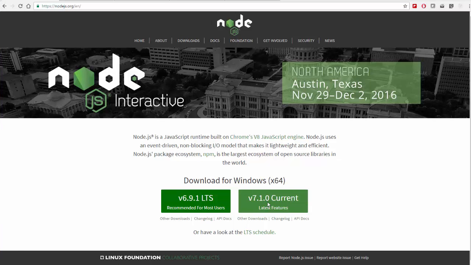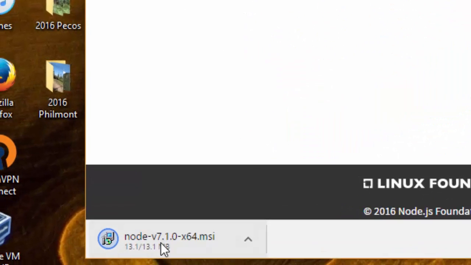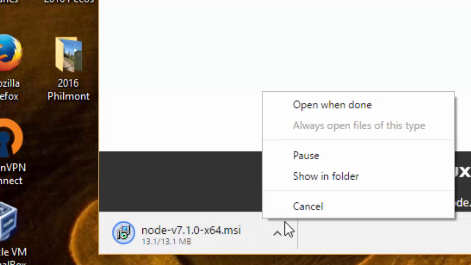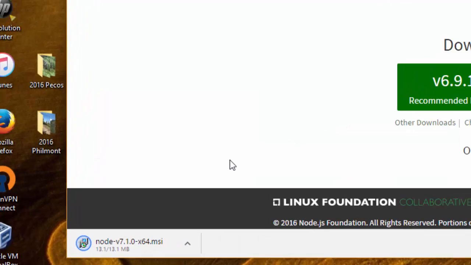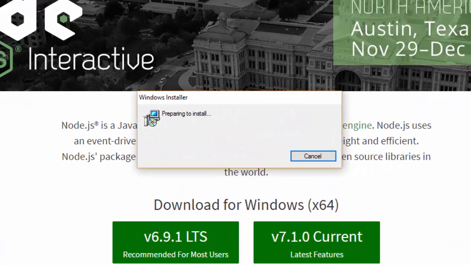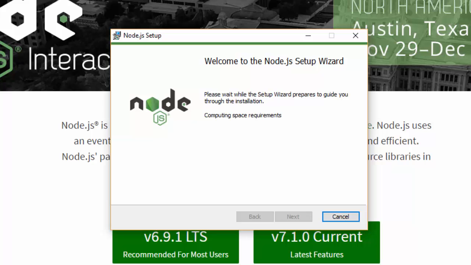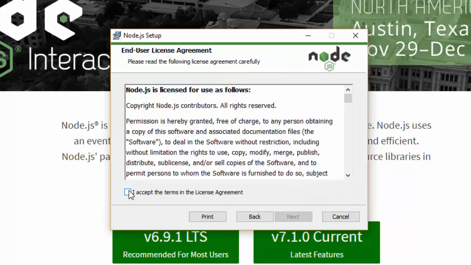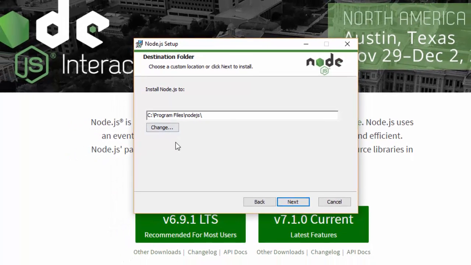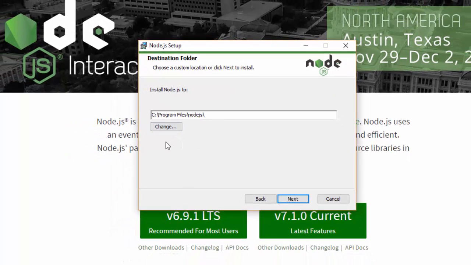So I'm going to click on this and you can see that the installer has now been downloaded. So I'm going to go ahead and say open when done, and that brings up the Windows installer for Node. It takes a while, and once it's ready, I'm going to click next, accept the terms and the license agreement, click next again, and it populates with the default location for installing Node.js, and I'm going to go ahead and stick with that. So I'm going to say next.